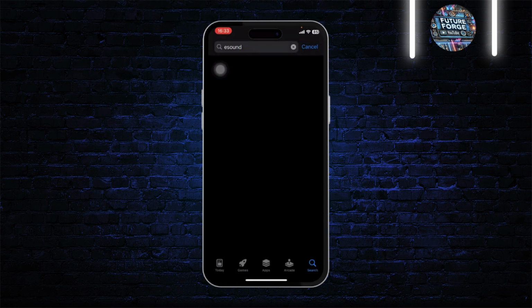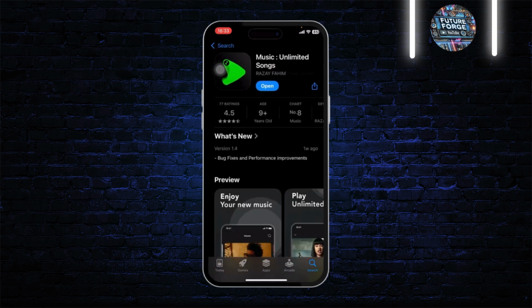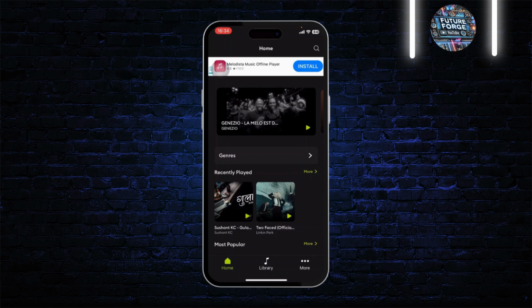So let us go to our App Store and search for eSound. And after you search for it, if you see an update button, tap on it. So listening to music offline on eSound is only available for Android users, so this video is for you.